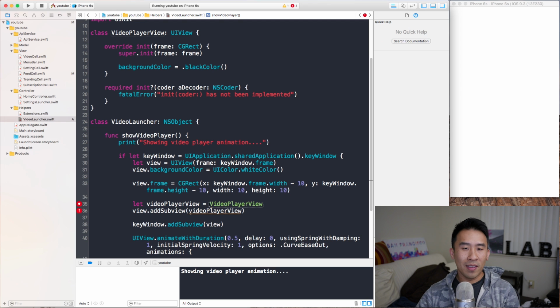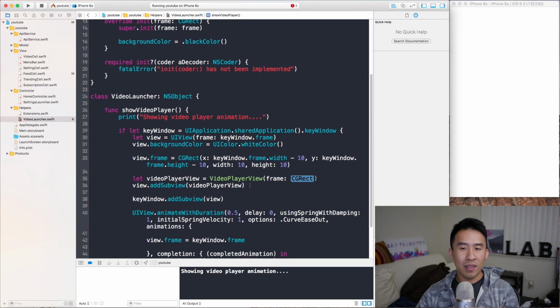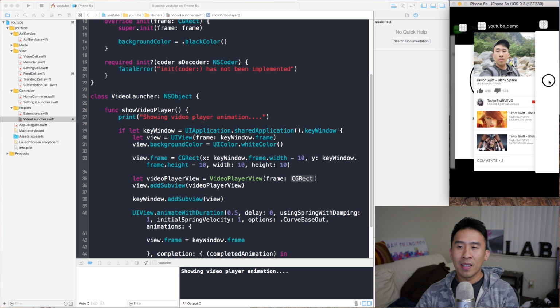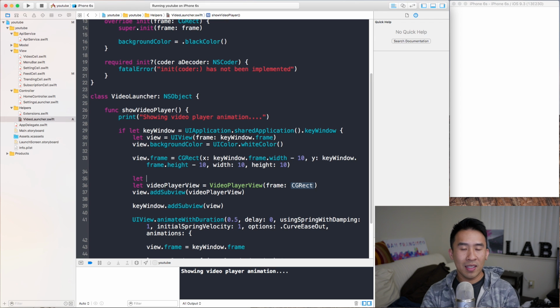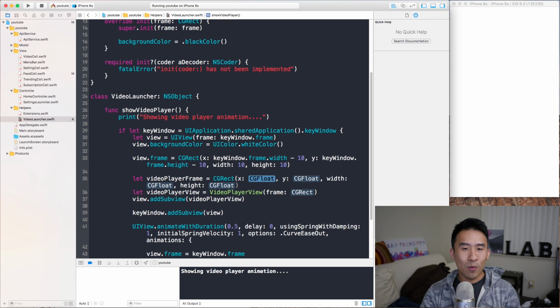So to finish off this line 35, we will use a constructor of frame. And this is where the tricky part kind of comes in. What is the exact frame of this black video player, which is up here? Well, we know the frame is this. So let's just say videoPlayerFrame equals CGRect of x, y, width, and height. So x is 0, y is 0 for the top left corner right there. That's the origin point of the application.